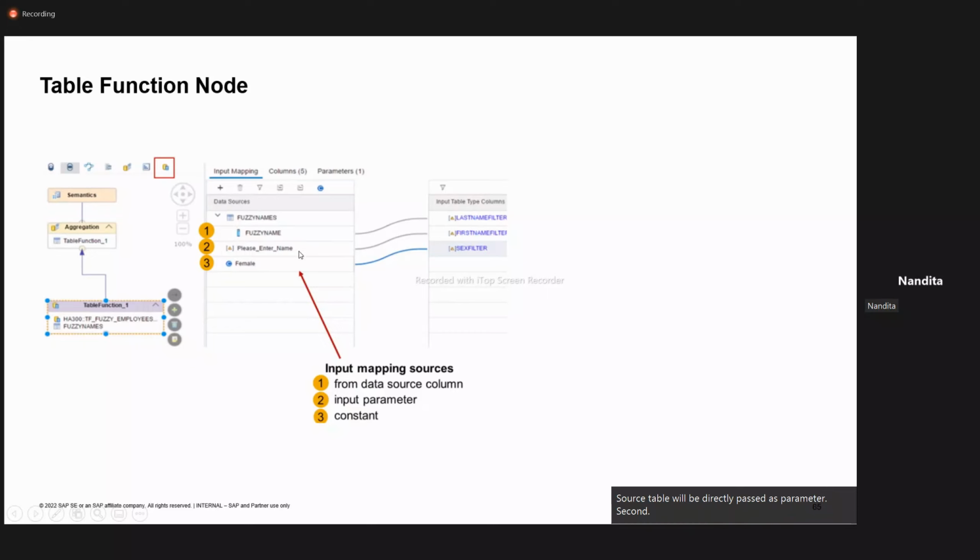Secondly, you can use an input parameter to create that value, and whatever the user passes will be passed inside the first name. And thirdly, you can hard code it. Hard coding means adding a constant value, which is marked as a blue C here. So if we write female, then the value female will not be dynamic. It will be hard coded and passed to the input parameter of the table function. This way we handle the input parameters of the table function using these three ways.